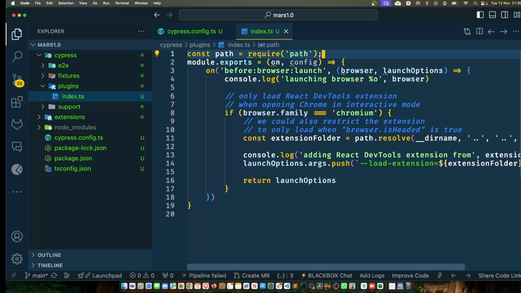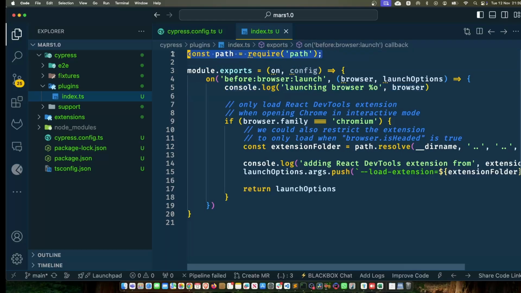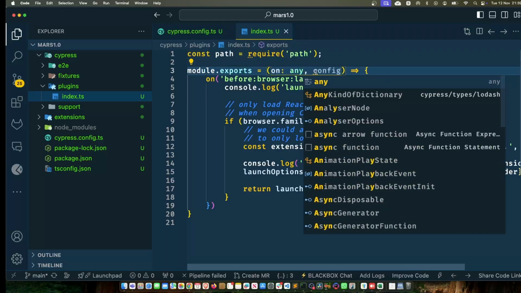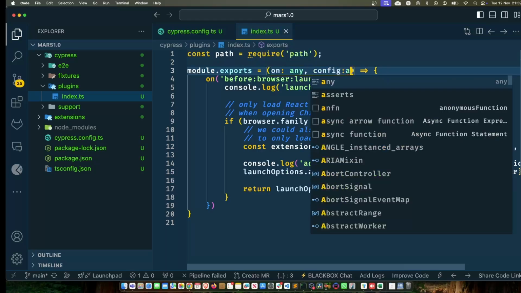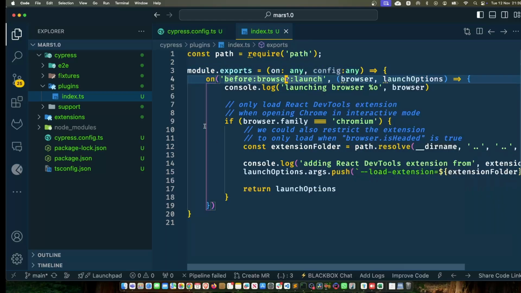What is this now? What this is saying is I'm just going to import a path, but this file is just saying module.exports, whatever. These are the two args that we pass through. For Cypress, really, if it's disturbing you, you can just do any here. It doesn't matter for now. Just do this one as any. So you pass this through here, and it comes down here, and it's simply saying this on event that you pass through. So before browser launch, do something.